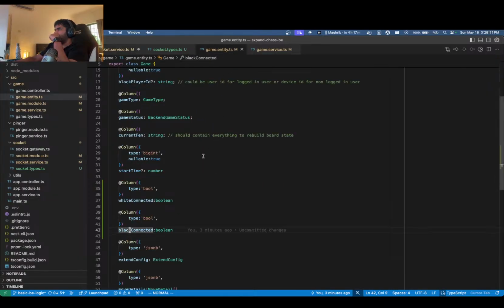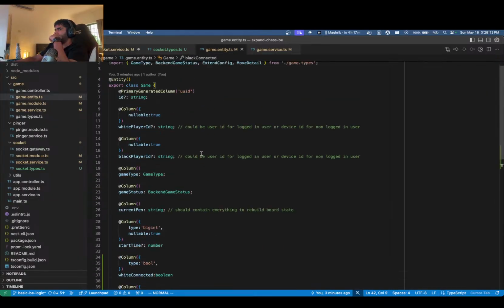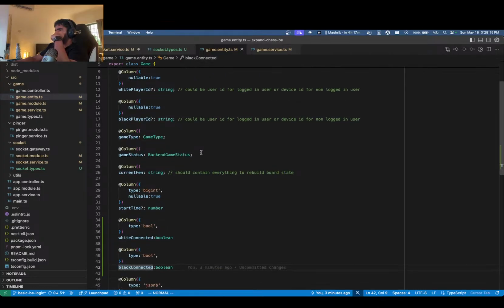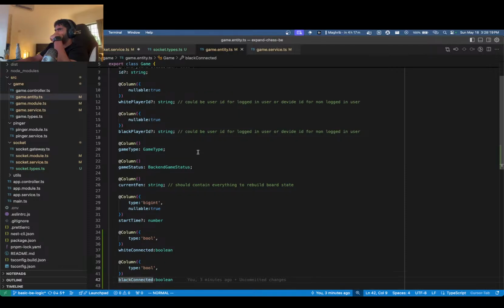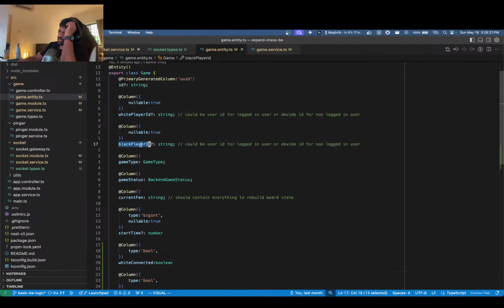Do I have a creator ID separately? I don't have it. I just assign the creator to either white or black depending on when they create it. Is that the best? After this, I really have no idea who created the game. Maybe I should add the creator ID and assign the player during join game. I think that makes more sense.